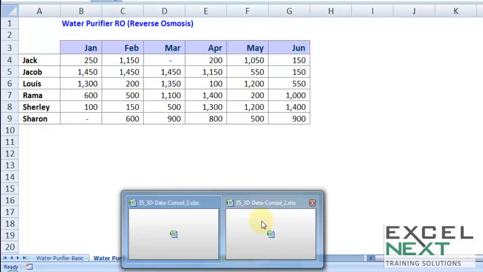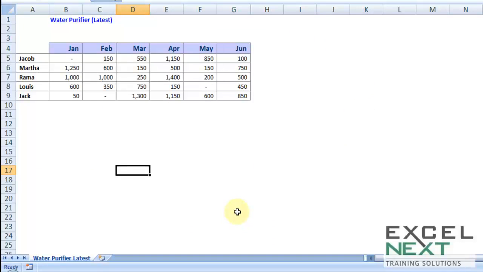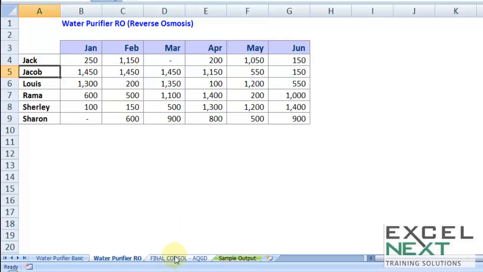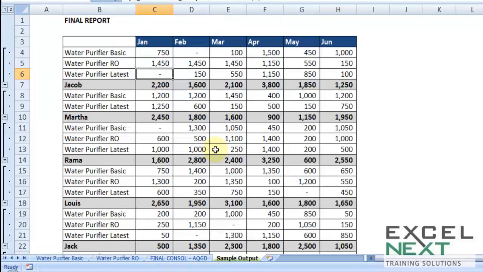I have another file that's called part 2 which talks about the latest model being sold and the numbers are given as such. So Jacob, none sold. Now I would want to bring all these three sources of data together in one sheet such that it is showing you consolidated numbers. One dimension talks about month, another dimension talks about agent's name, and the third dimension talks about the type of the water purifier. And best of all, this is linked to the sources.